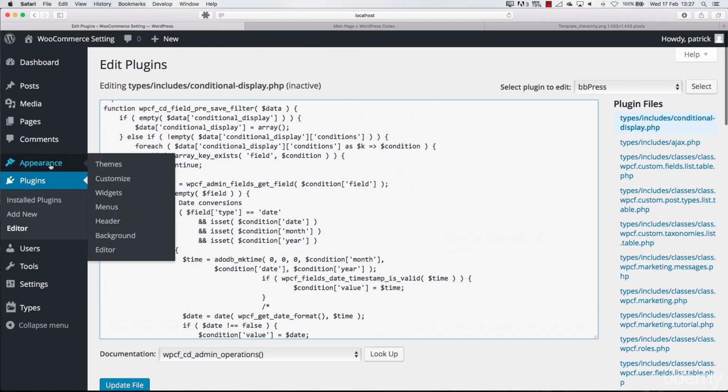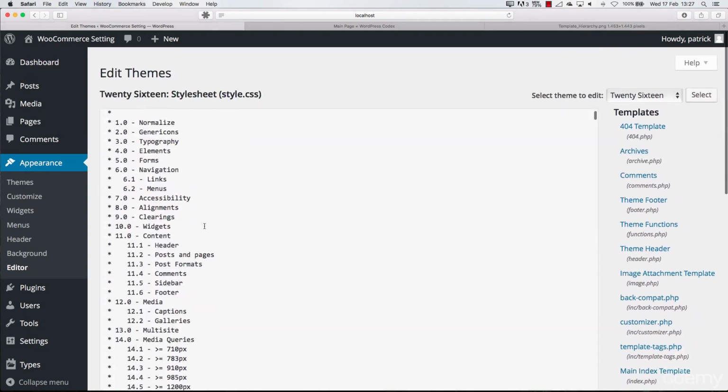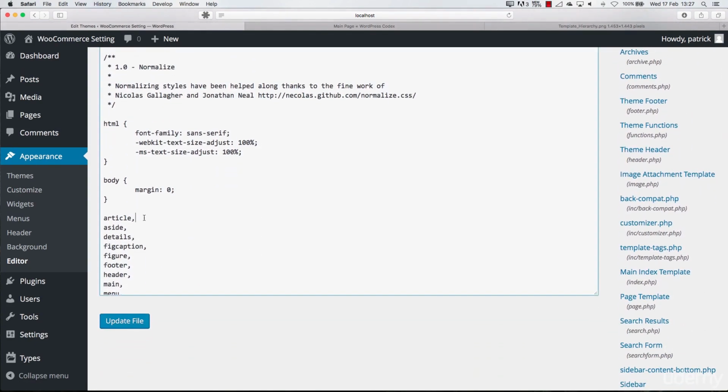So you have a plugin editor and an appearance editor. If you don't have, for example, you're on the road on your iPad and you know, oh no, I made a typo, made an error. This should be a dot instead of a comma. You can change it here, update file, and the file is updated.